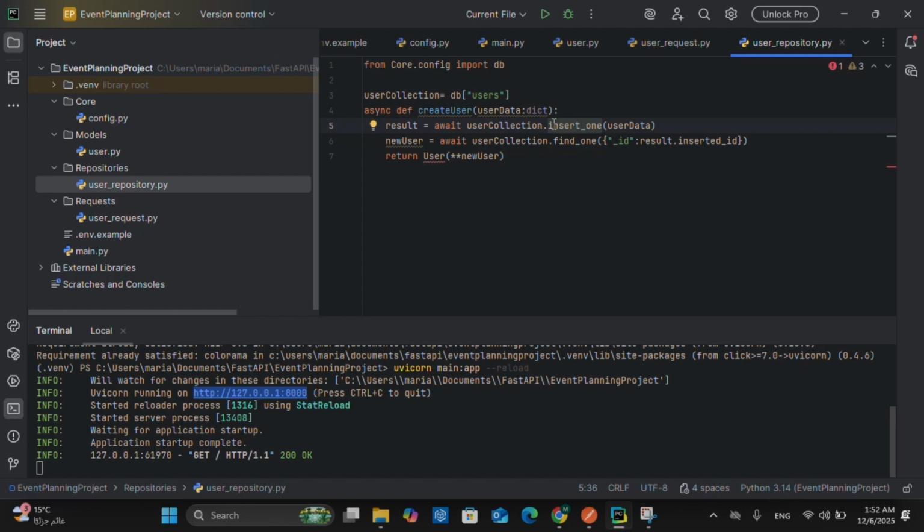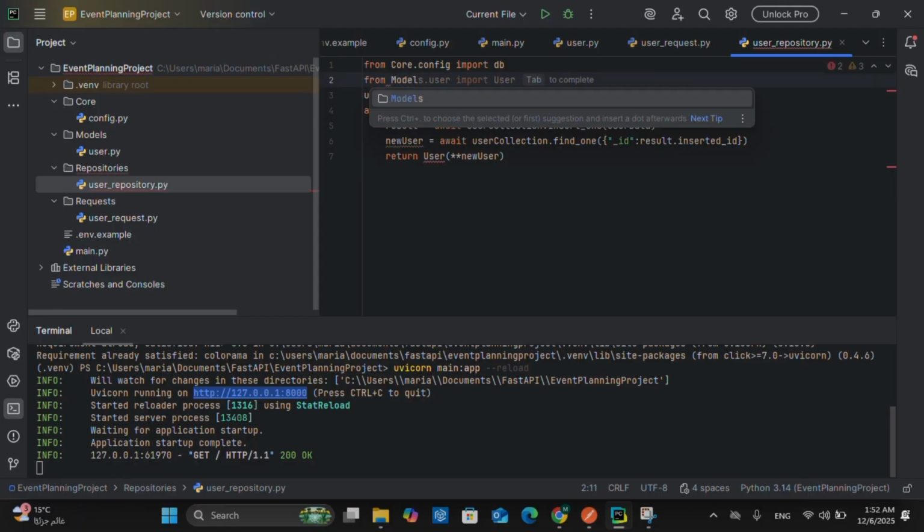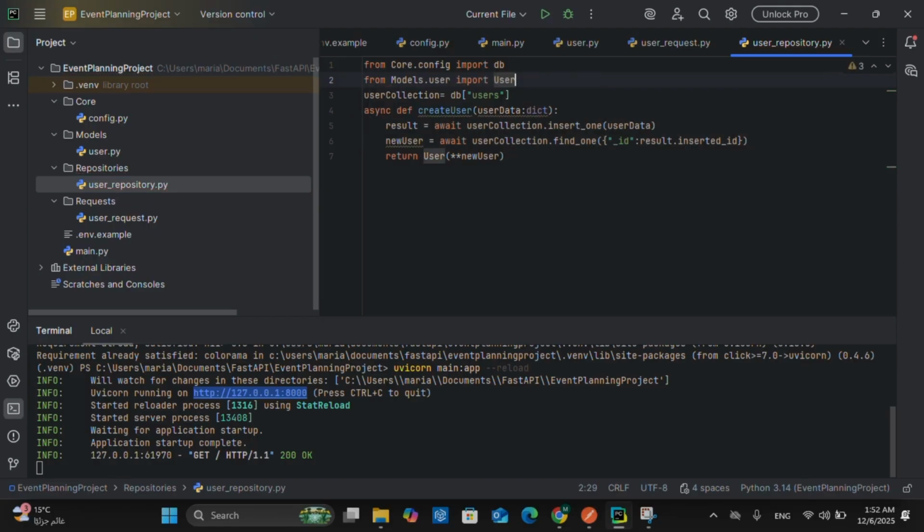We need to add it. So from model. Now it's working. This is to convert the raw document into our user model to get typed access and serialization.